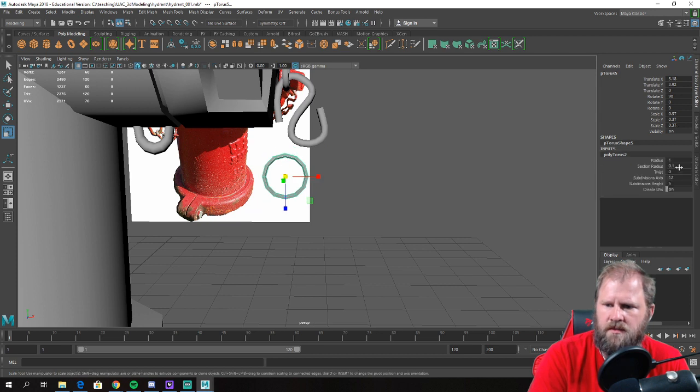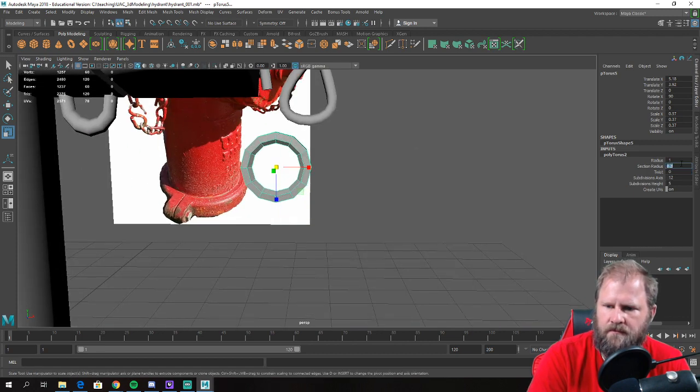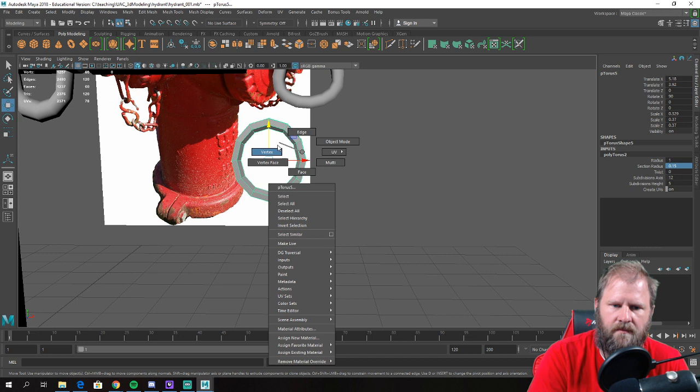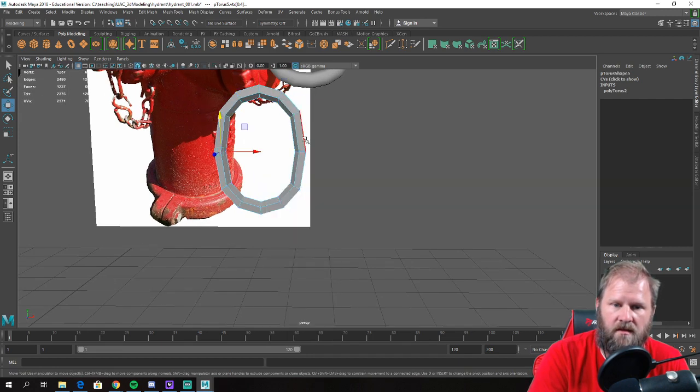0.1 might be too big still. 0.2. 0.15. That feels okay. So now we could actually just shrink this in a little bit, or grab these edges and scale them out slightly. That's what we'll do. I think that'll work, and then I could delete, or just scale them in.